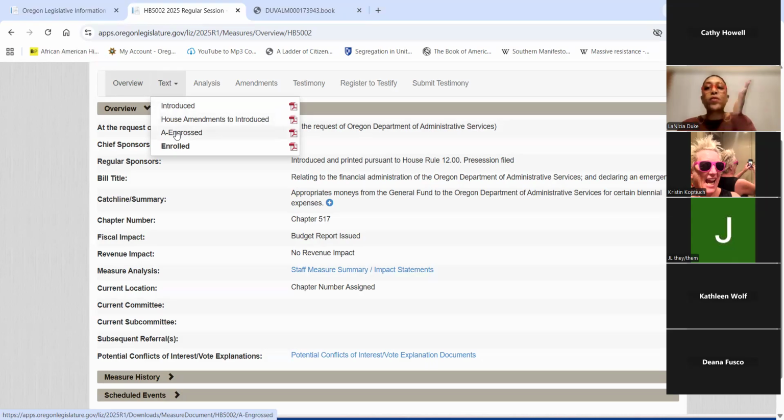Engrossed means that it was voted out of committee, or passed out of committee, so it's going to a floor vote. Enrolled means that once it got to a vote of the entire chamber, it was passed there as well to become law.